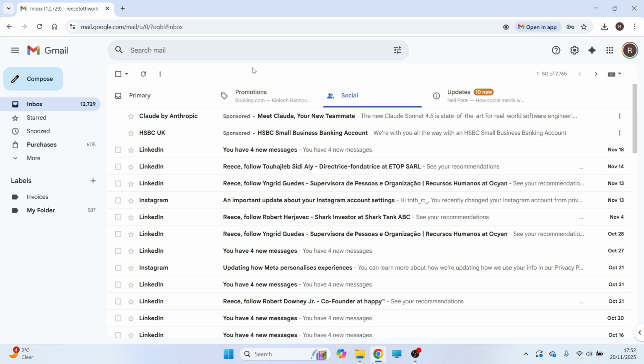How to automatically sort emails into folders in Gmail. So this can be really useful if you want to categorize your emails into different folders, and you can actually make it so all new incoming emails will automatically be sent to that folder. Now I'm going to start by showing you how to create the folders.